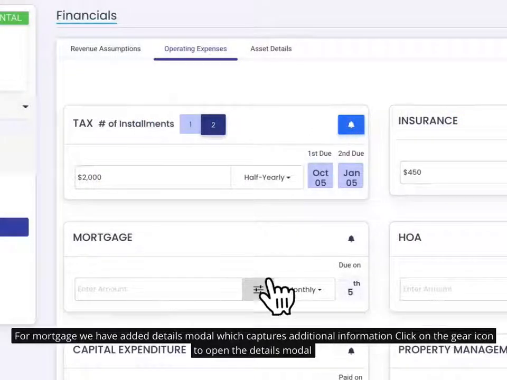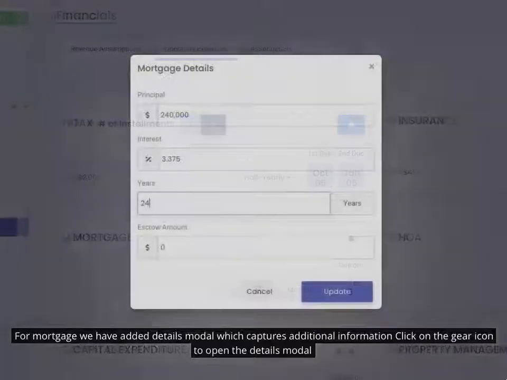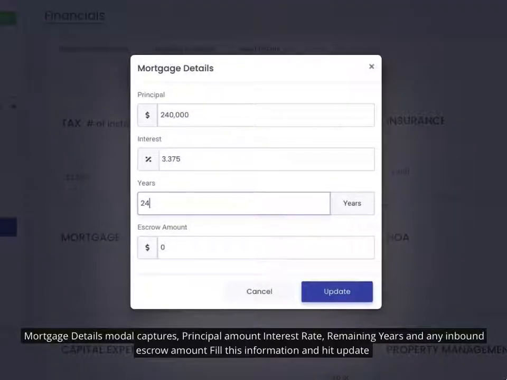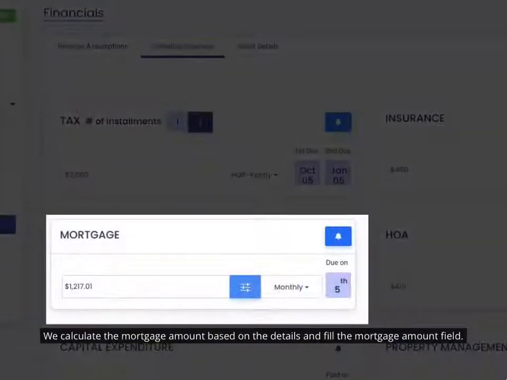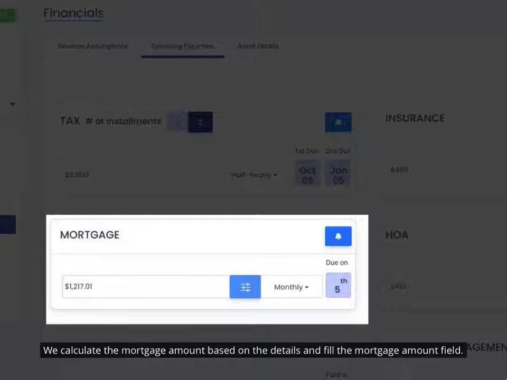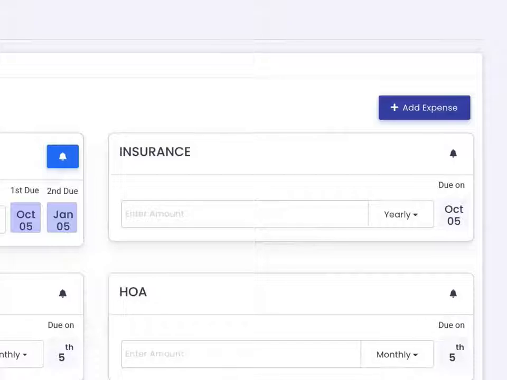For mortgage, we have added a Details modal, which captures additional information. Click on the gear icon to open the Details modal. Mortgage Details modal captures principal amount, interest rate, remaining years, and any inbound escrow amount. Fill this information and hit Update. We calculate the mortgage amount based on the details, and fill the mortgage amount field. Similar way you can track other expense categories. And if any category that you want to track is missing, you can add a new category by clicking the Add Expense button.